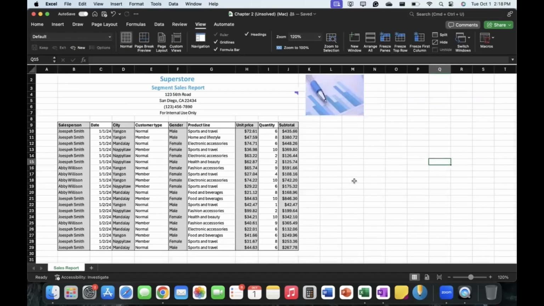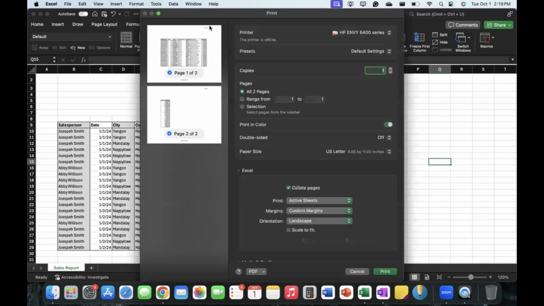And now just to show the changes that we did, I'm going to click Command P. And on our print preview, we could see our date and internal use only as well.